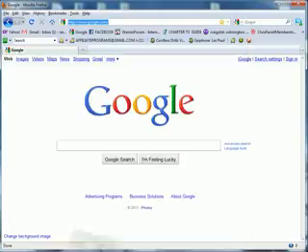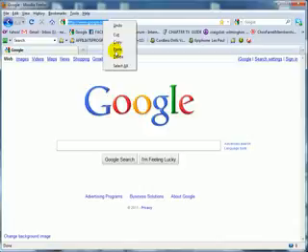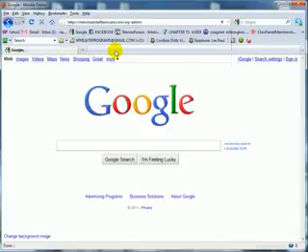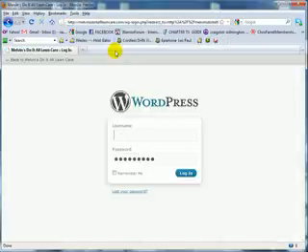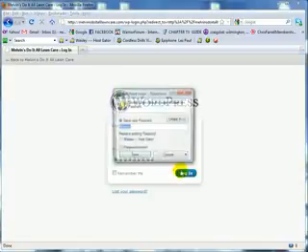Okay, today we're gonna work on making a page. So let's do it. Go to our control panel here, to our login for WordPress, and let's enter in the information.